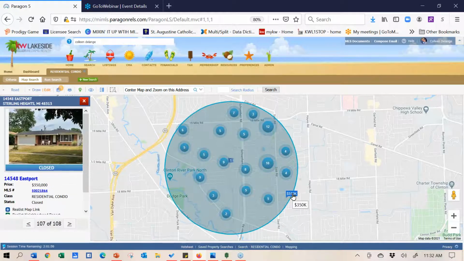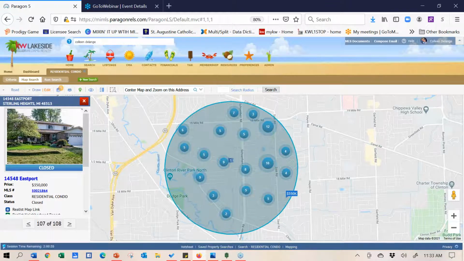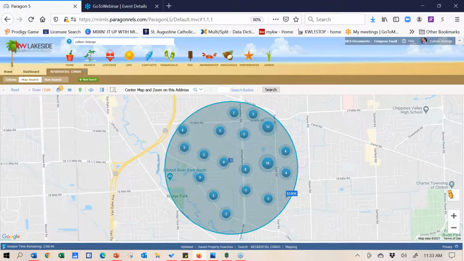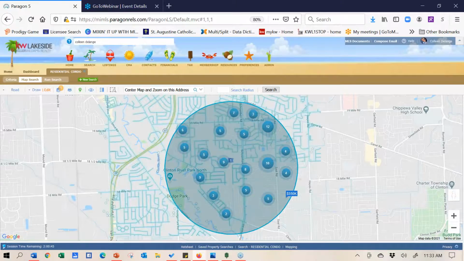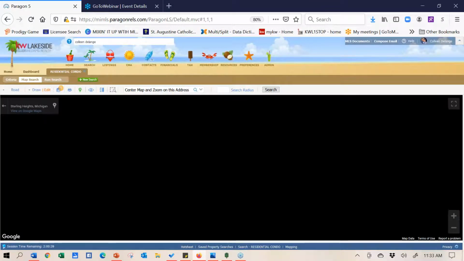If I click right on this 350, again, I can go right into that MLS number and I can go through that series of comps. Couple quick things here. Because you are looking at a lot more inventory in a larger area, you can also grab the little Google man over here to the right, and you could actually set them right in front of your listing. So maybe I want to see the neighborhood.